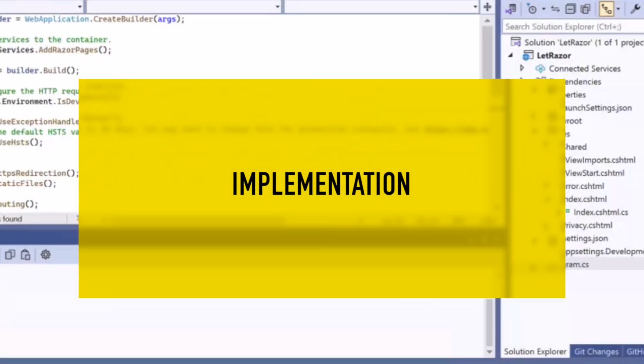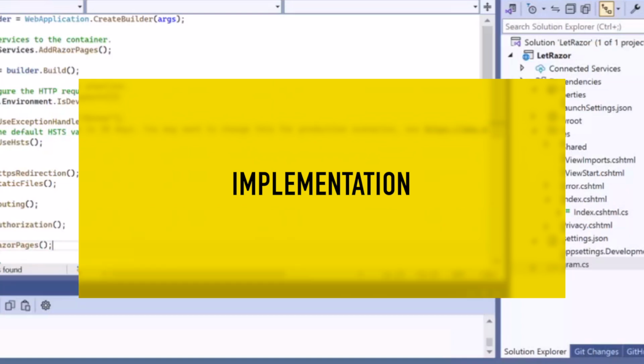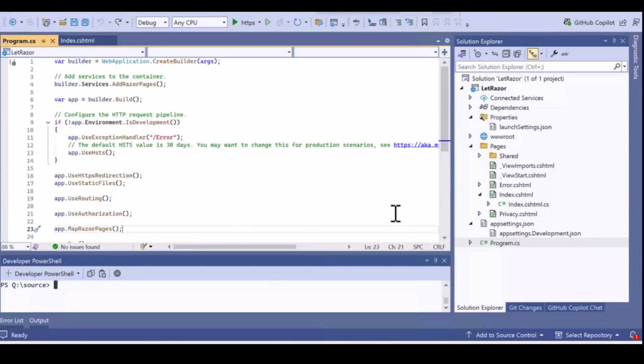So now let's quickly pace up to the implementation part where we will be implementing CSP in the response headers of our web application and see it live in action.